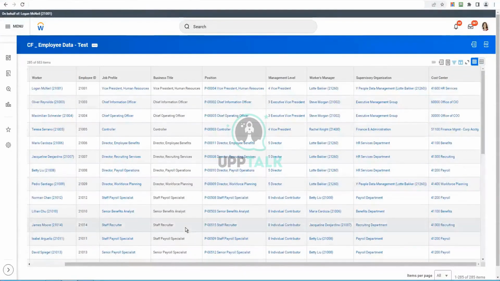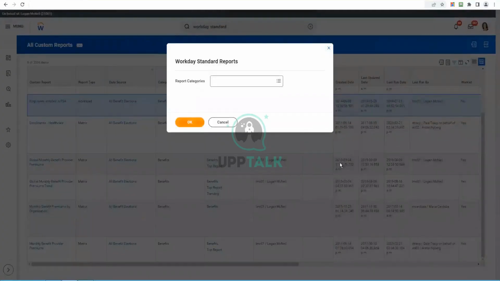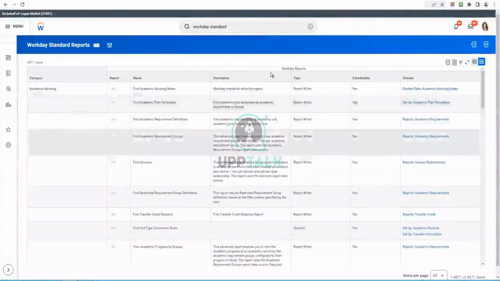That's it for the report and the structure, all right. There's another feature available from Workday, which is called the Workday Standard Reports. These are all the standard reports that are provided by Workday itself. You have two options, all custom reports and Workday Standard Reports. When the type says report writer, you are able to run that report yourself.